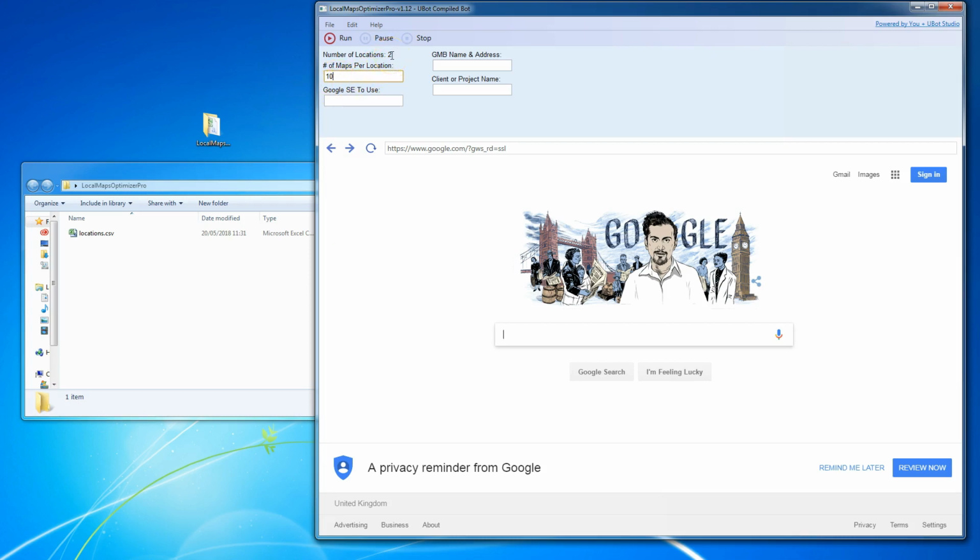Now, if you were to enter 10 maps, that will be 10 times the number of locations, so with two locations the software will create 20 driving direction maps. Same thing if you add in 50 maps per location, the software will create 100 driving directions maps. And the same thing will work if you add one location and you wanted 25 maps for that location, the software will create 25 driving directions maps to your GMB listing.